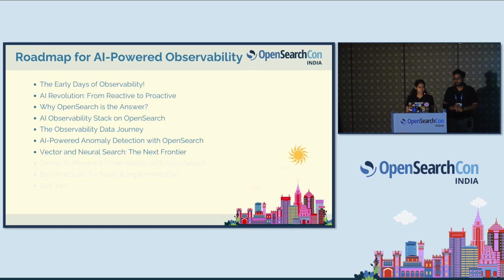We will see how vector and neural search can become the next frontier. We will introduce search techniques using vector embeddings and neural networks, and discuss how these technologies are revolutionizing data querying and analysis in observability. Then we will move forward with a small demo of AI-powered observability with OpenSearch.